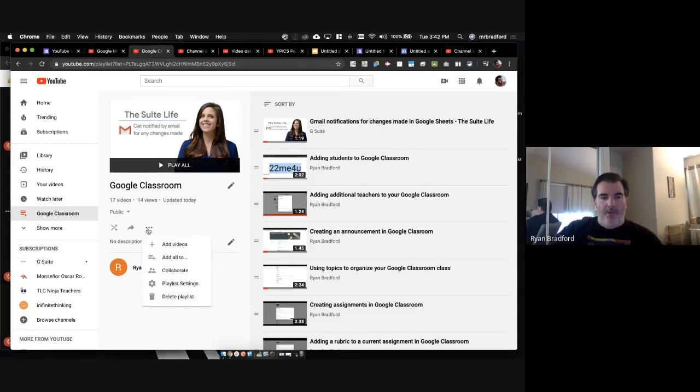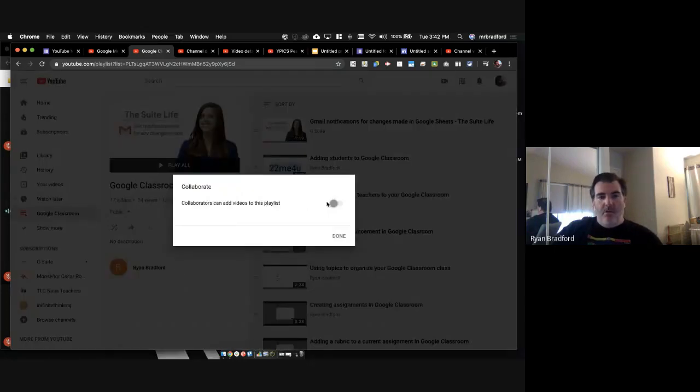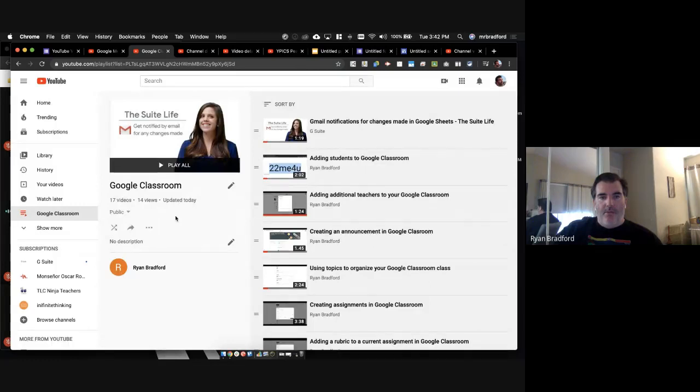Another part, if you're going to be working with a co-teacher too, is you can have this collaborate feature. So much like Google, I can just flip this switch to collaborators and add someone as a collaborator to the playlist.